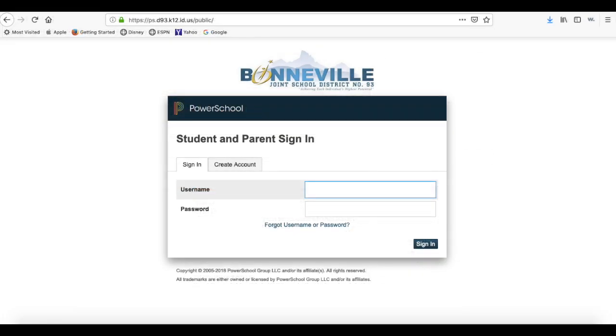Once you are at the PowerSchool main page, you will go ahead and enter your student's login information, which should be their 4x4, the first 4 letters of their last name, followed by the first 4 letters of their first name with no spaces. The password should be their student ID number unless the student has changed their password to something else.